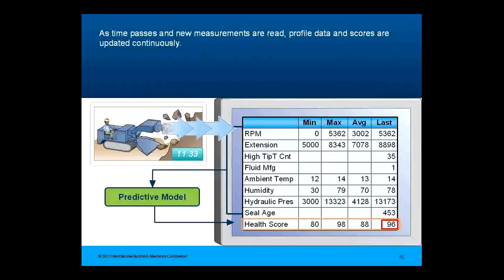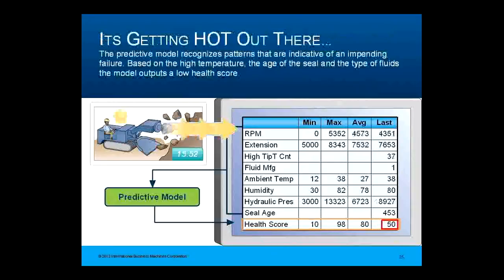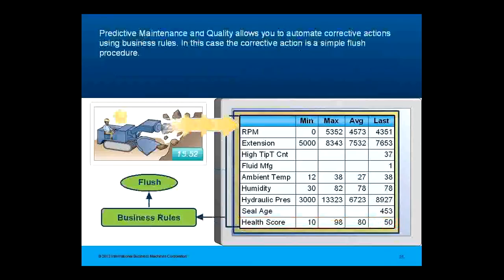Once we have that profile available for each asset in real time, we're able to take that profile data and run it through our predictive model. In this case, the model is calculating the health score. The higher the score, the better. And in this case, at this time, the health of this machine is good. As time goes on, the profile is getting updated, the predictive model is being run in near real time, and the health scores are provided in near real time.